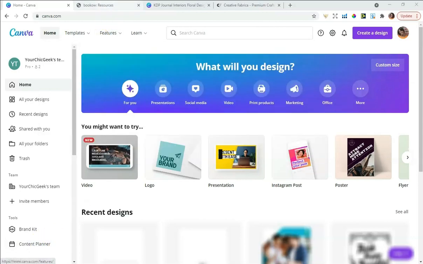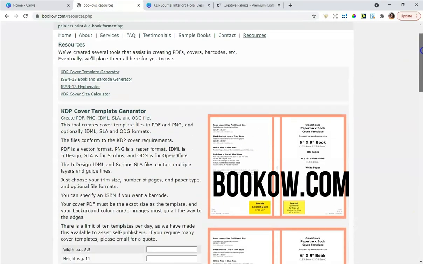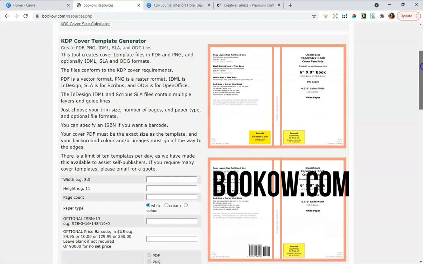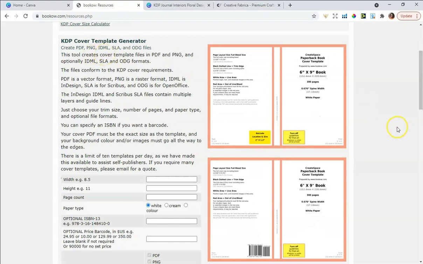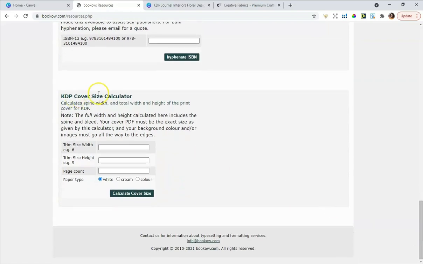The first resource that we're going to be using is called BookCal. This is a free resource, guys, where you can create or download the KDP cover template generator so that you can make sure things are in alignment with your book, and also the KDP cover size calculator. This is very important because when we're creating a journal for KDP, you have to create both the front cover and the back cover at the same time, in one graphic. I'm going to show you how that looks in a minute.